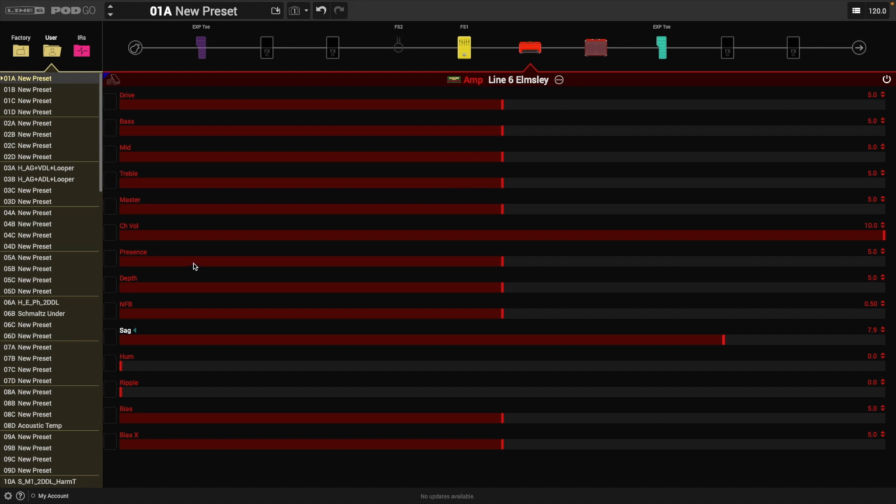Presence is your real high-end stuff that generally is coming through the power amp tubes, from what I've been told. But basically think of it as super treble, the treble above treble. It's something that's going to sound really good turned all the way off on higher gain. Depth is something that's unique to the Elmsley amp. It's not in most of the others. And we're going to actually figure out where that works best after we start to set up. These other things are pretty straightforward: drive, bass, mid, treble, and master. These are all the regular amp controls, and these are sort of the deeper ones.